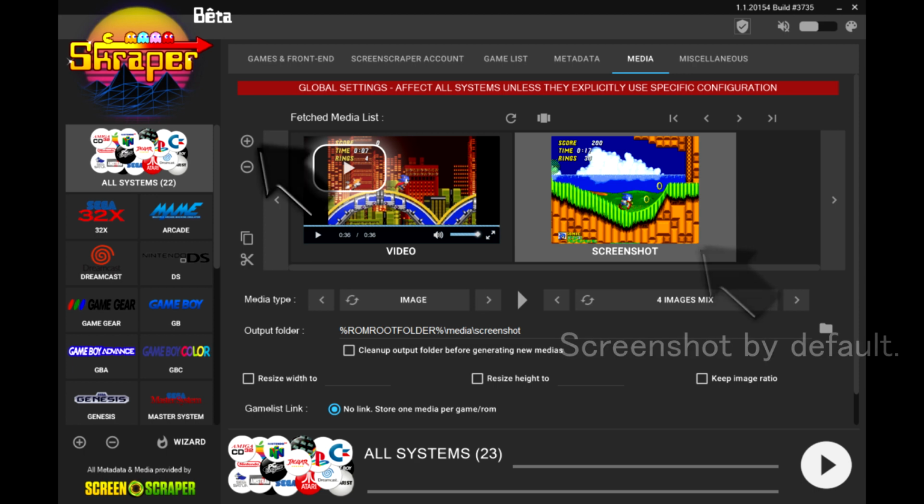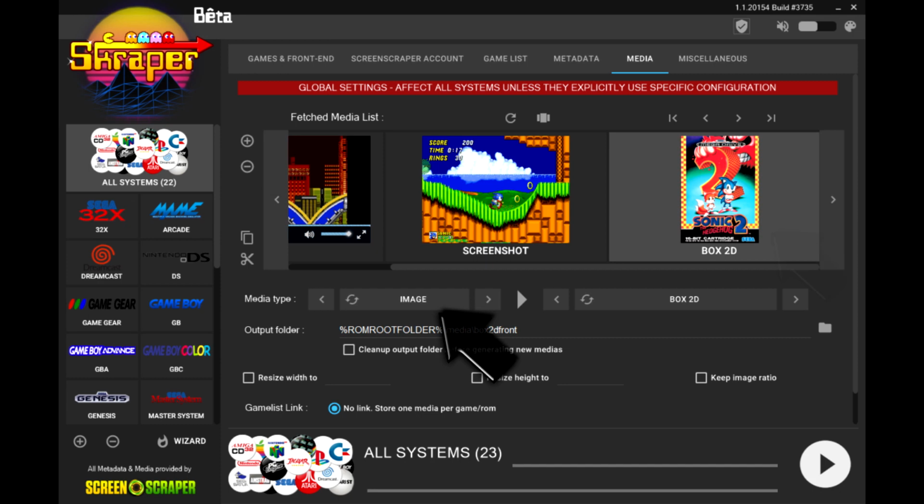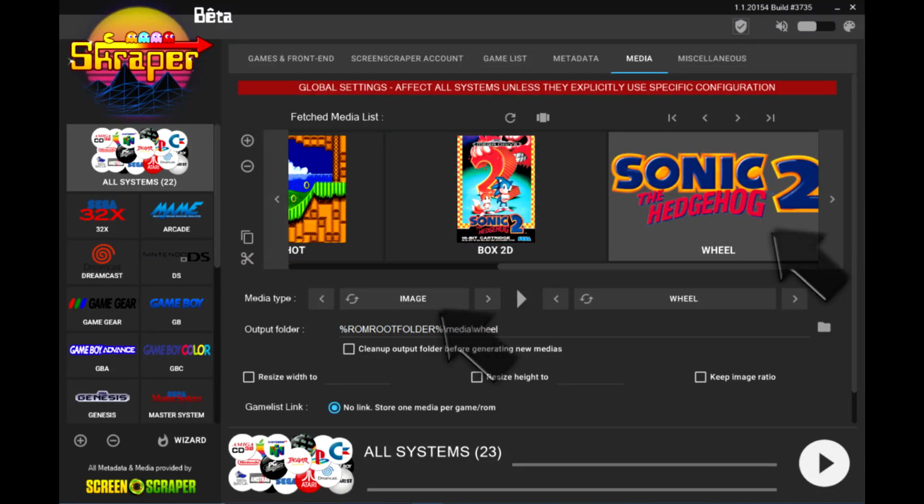I'll hit plus again and change media type to image, click on the new image and hit the arrow over to the right to scroll to box 2D, then one more plus, change to image, select said image, and hit the arrows until I've got wheel. If you'd like, you can resize the images, but usually the themes take care of that for you.